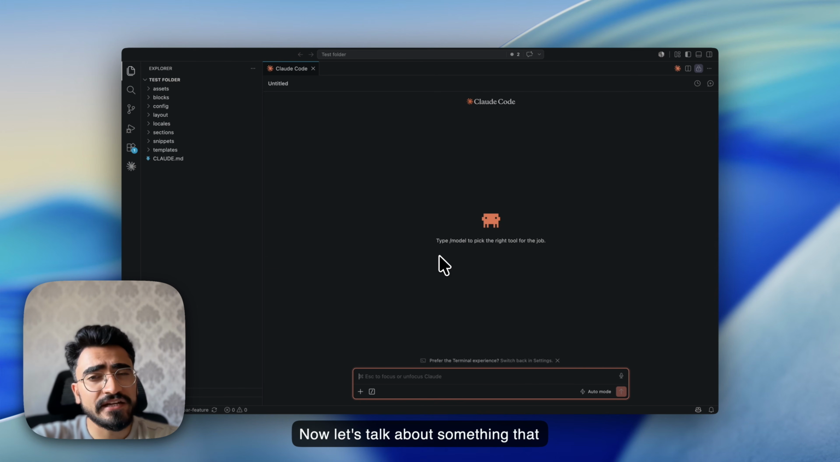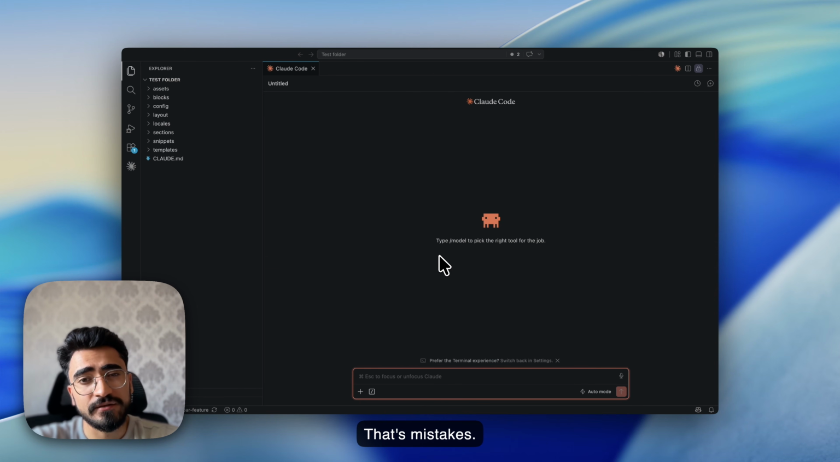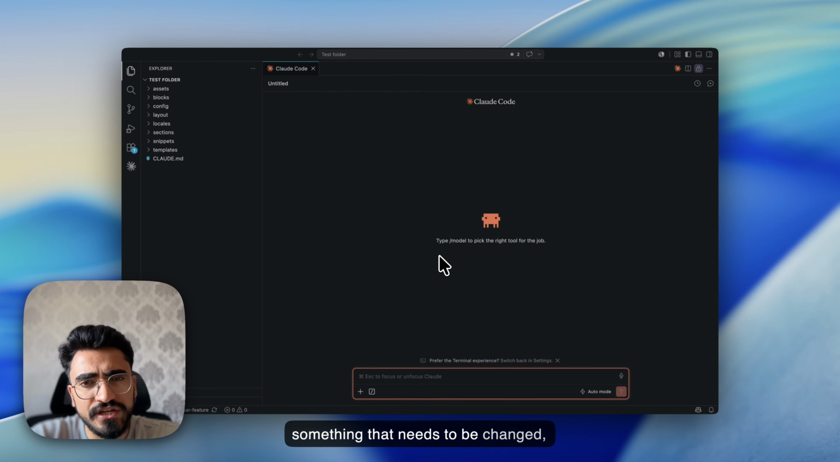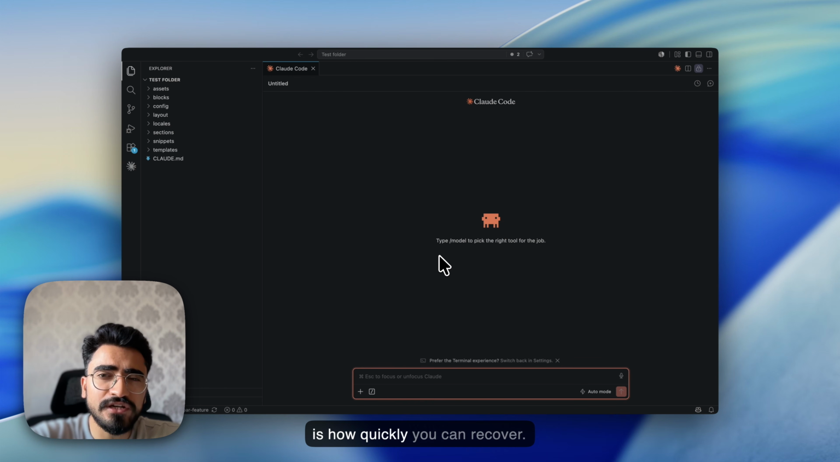Now let's talk about something that eventually happens on every project. That's mistakes. It doesn't matter whether you are using Claude, AI tools, or writing code yourself. At some point, you will build something that needs to be changed, fixed, or removed. The difference between a stressful workflow and a professional workflow is how quickly you can recover.